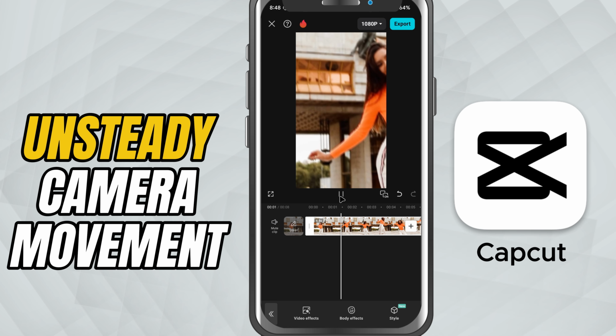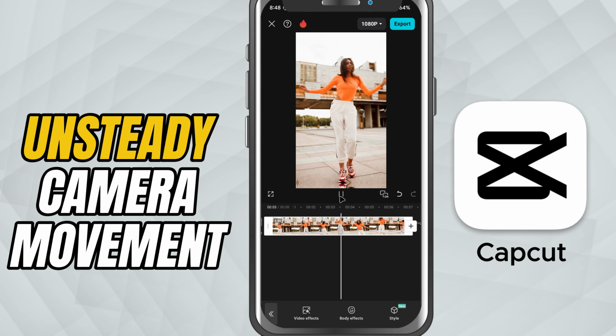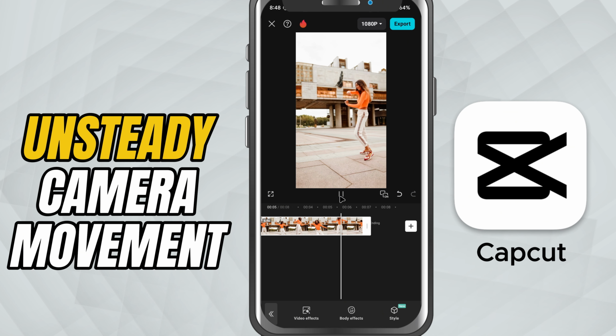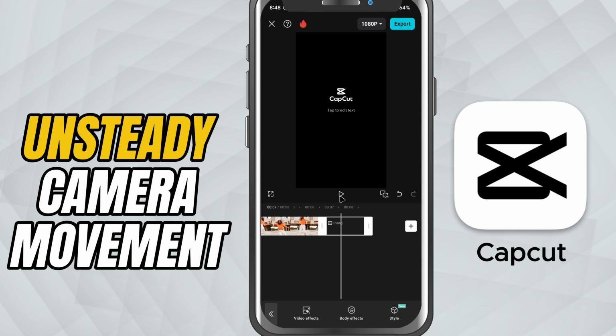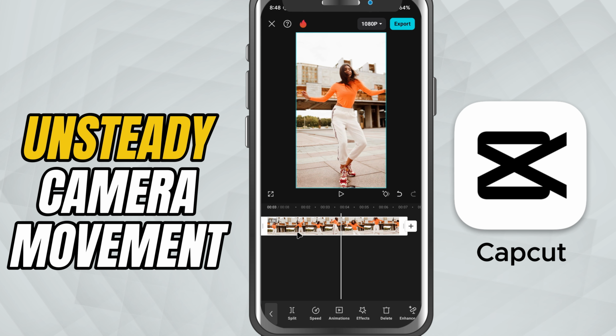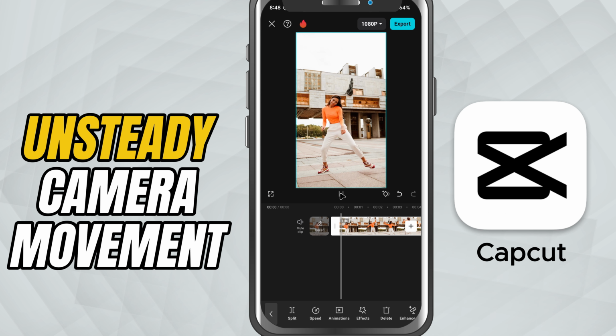And that's it. You've successfully added an unsteady camera shake effect in CapCut Mobile. Use this effect to enhance action shots, transitions, or intense storytelling moments.